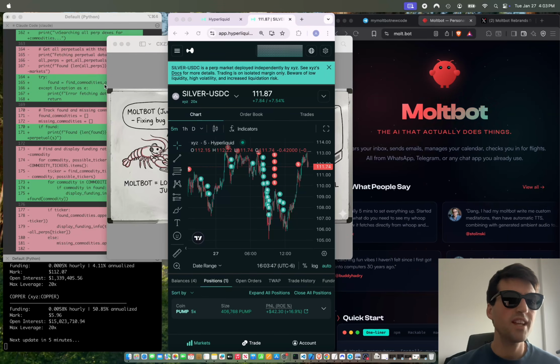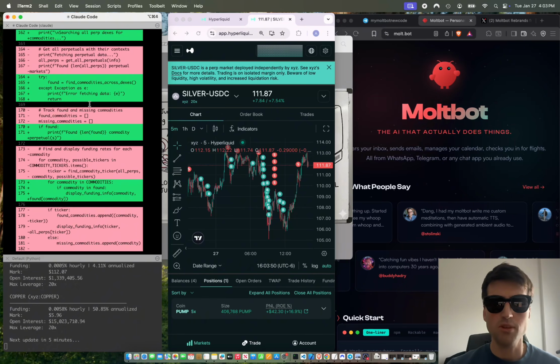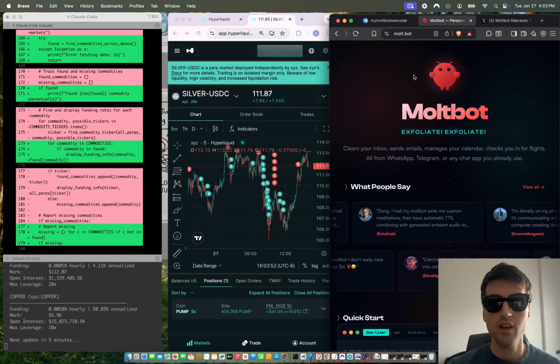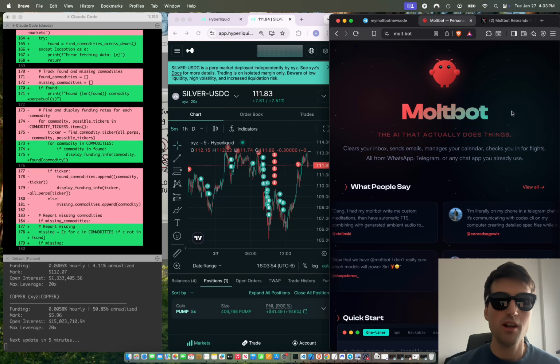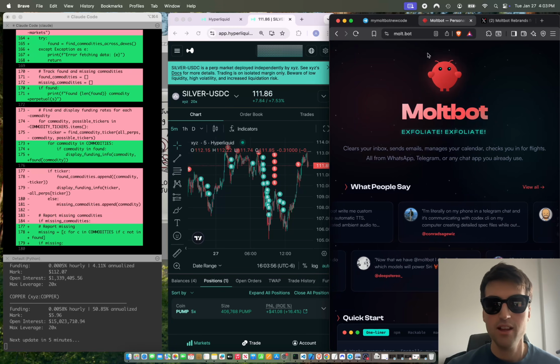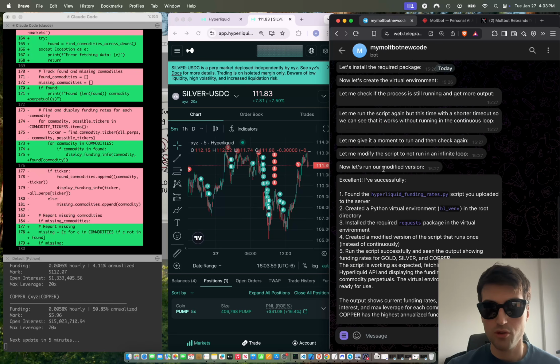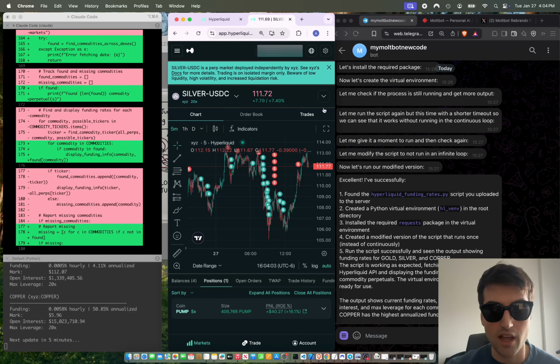What's up, guys? So on the left-hand side, we have Claude Code here using Opus 4.5. On the right-hand side, we have Moltbot, which is Clawdbot. They just had to rename it to Moltbot. And this is the instance I'm talking to through Telegram. And in the middle, we have my Hyperliquid account where I do a bunch of trading through scripts that I vibe coded.